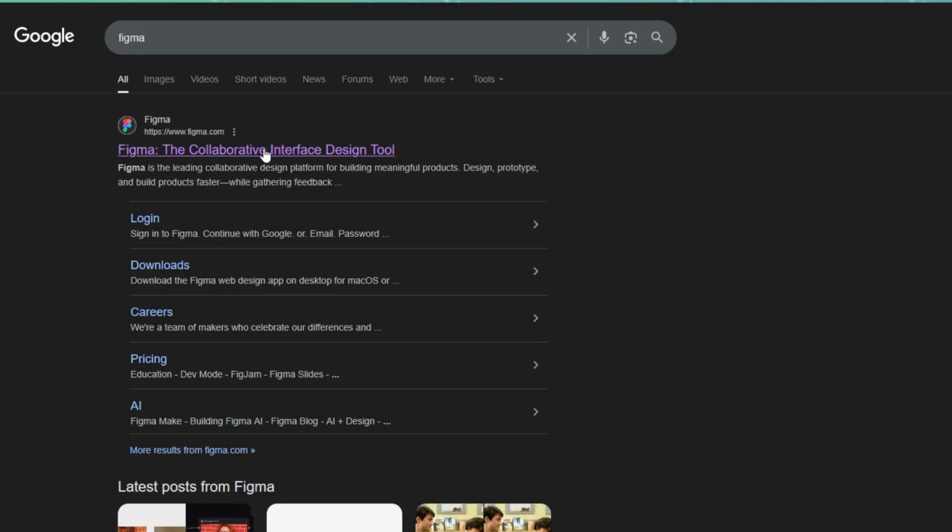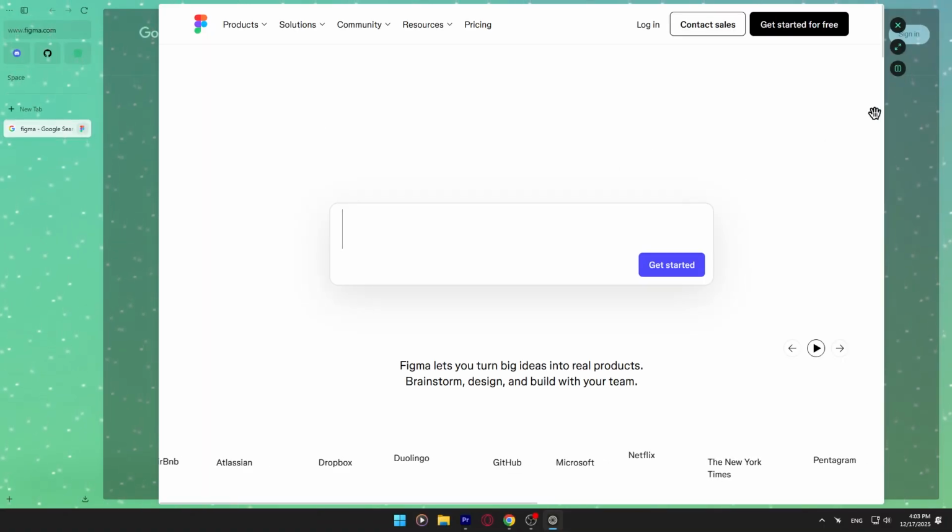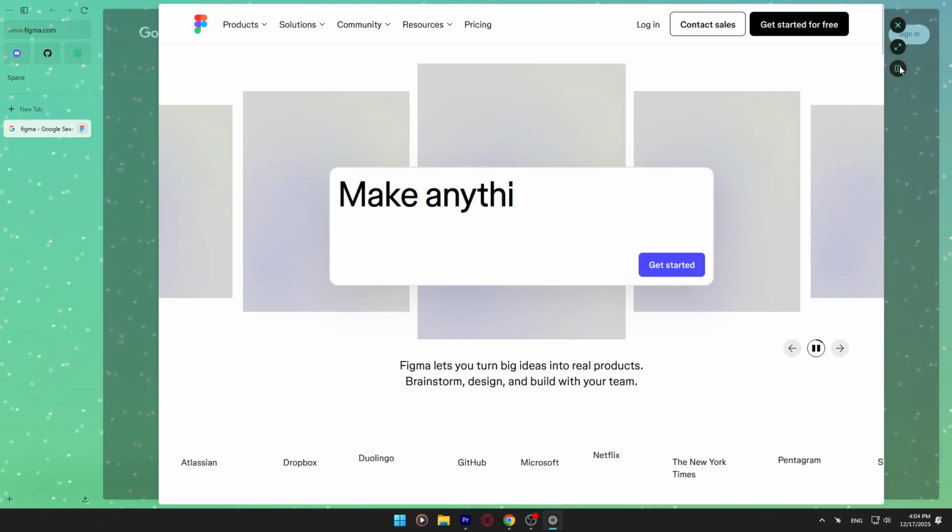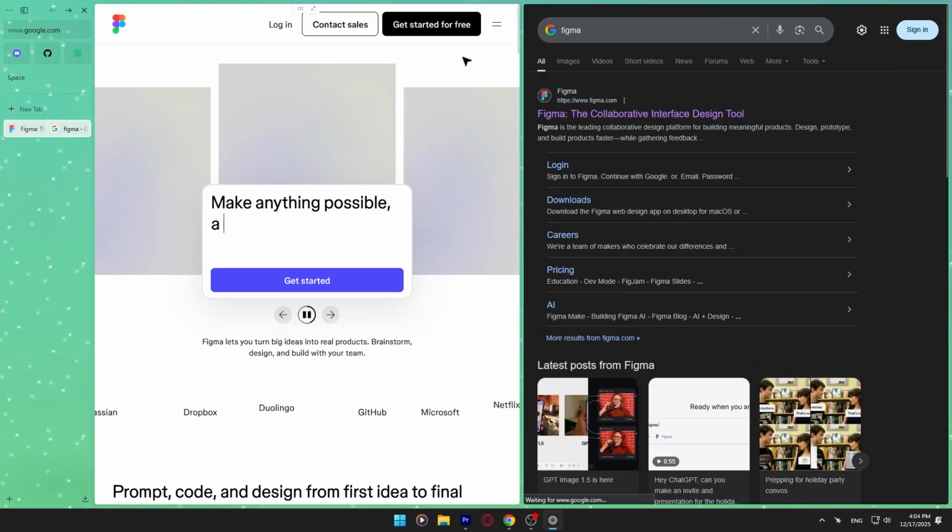Another cool feature of this app is that you can preview a website without actually opening it. Just hold Alt and left click. Honestly, I don't exactly know what this feature is best used for, but a lot of people in the community seem to really like it.